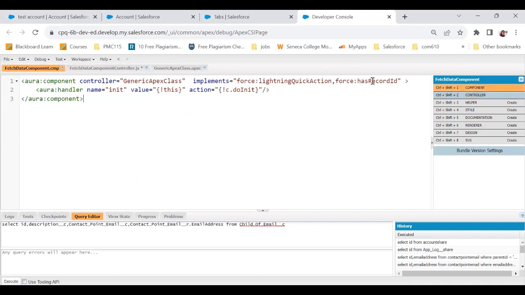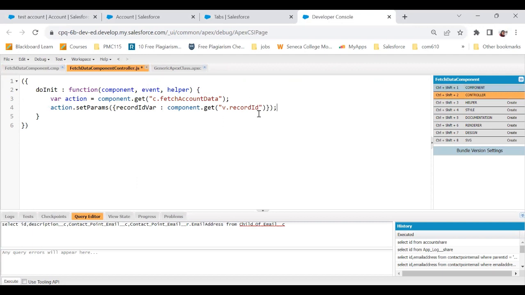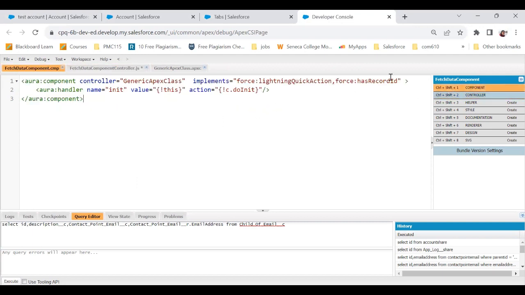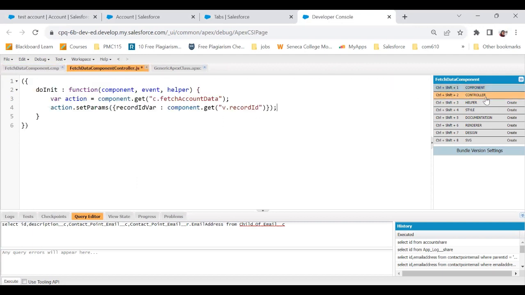And here is what I'm passing: component.get v.recordId. Like I explained before, recordId will be automatically obtained in an attribute called recordId. That is because we have implemented this interface. And the syntax is action.setParams. So this is where we are setting the parameters. So that is the next line. Now setCallback.